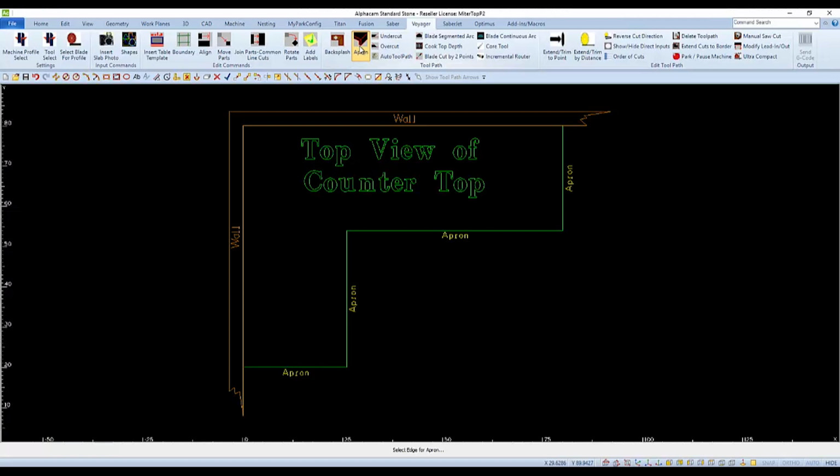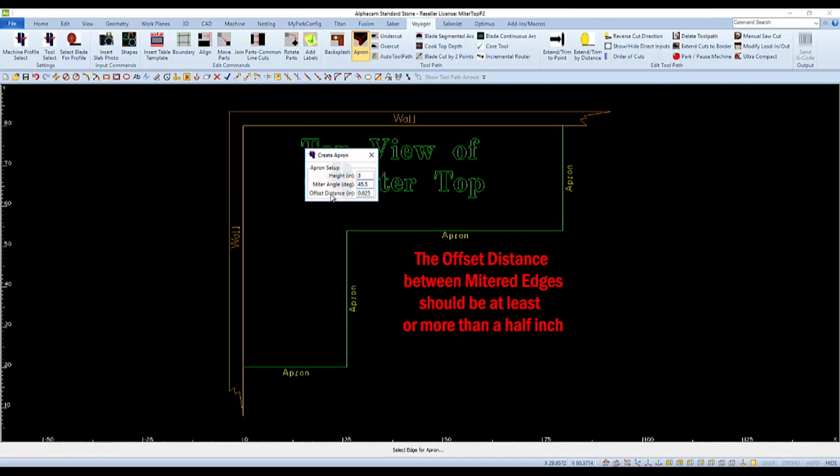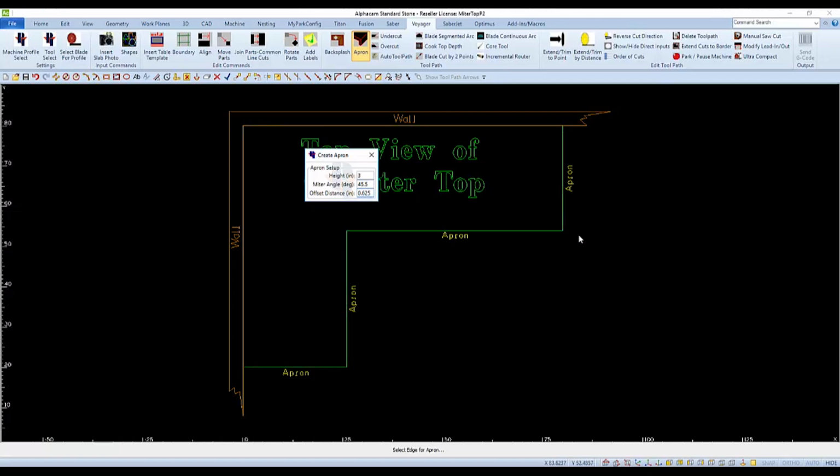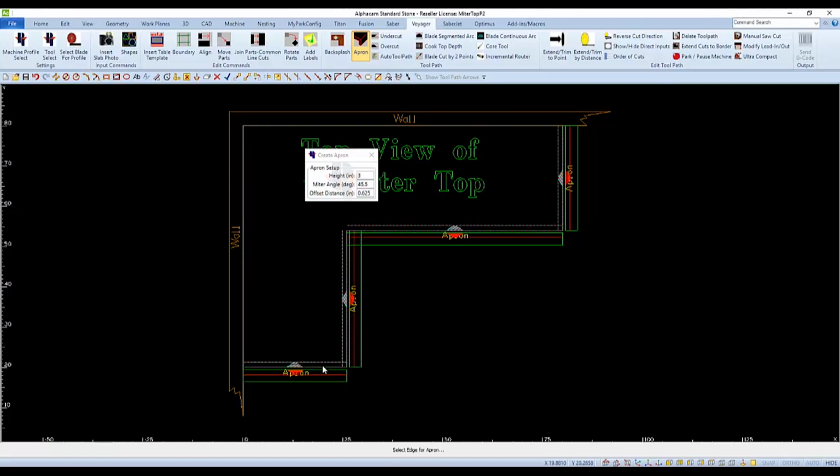So I'm going to start by choosing the apron icon. Here I can set all the parameters of my apron. I'll set a 3-inch tall apron and I'll cut it at about 45.5 degrees. The offset distance is the distance that the apron will be placed away from the countertop. And then, as prompted, I will select each edge of my countertop to apply the apron to. The miter attributes are automatically applied to both the countertop's edge and the edge of the apron as I create it. The two aprons on the inside corner will have to be moved.